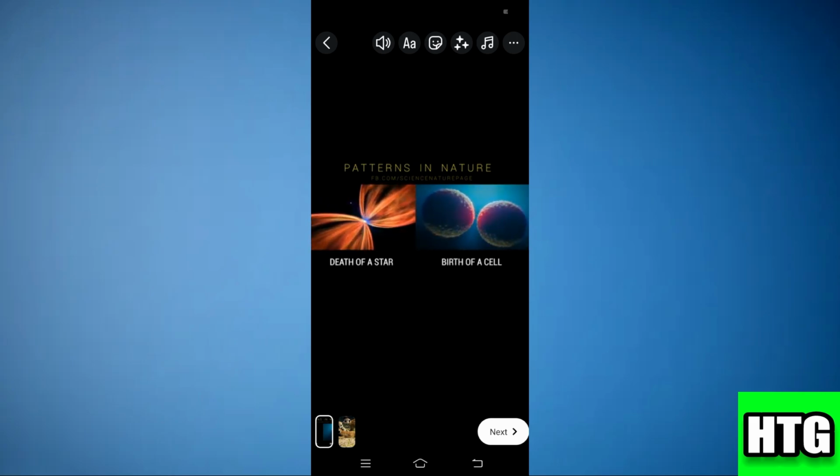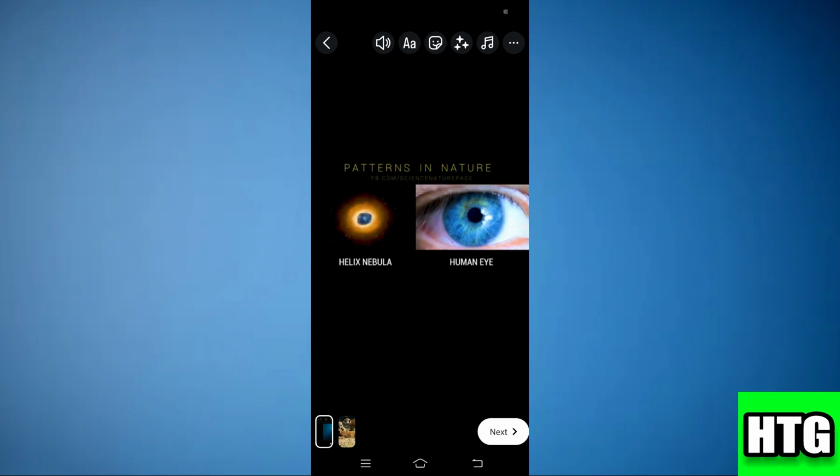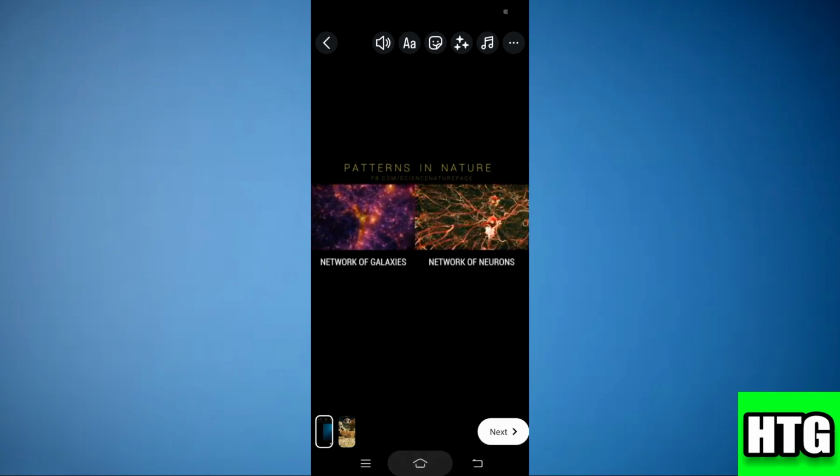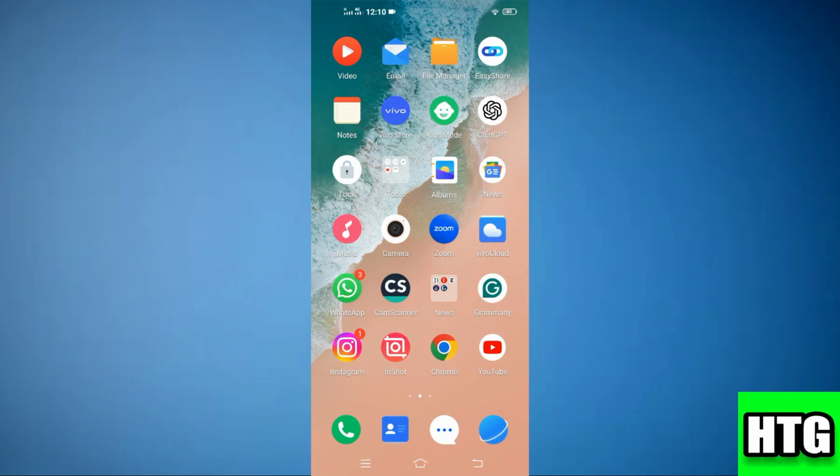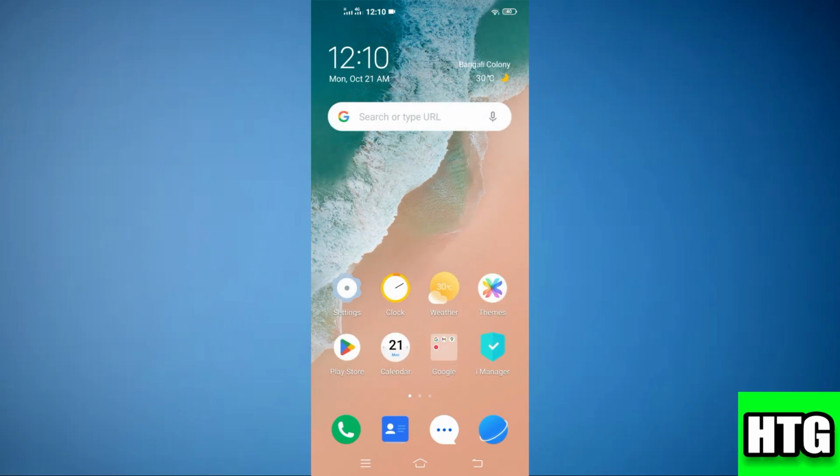You can rearrange the order, add music, stickers, or tag people. But remember, this method will only show one video at a time in your story, no combining videos on the same screen. Now, if you want both videos on one screen, you'll need to use a third-party app.